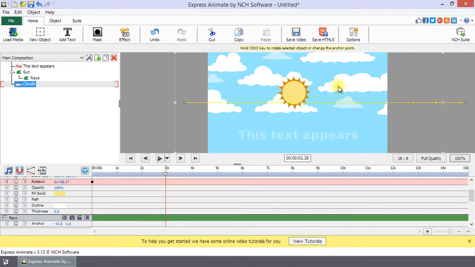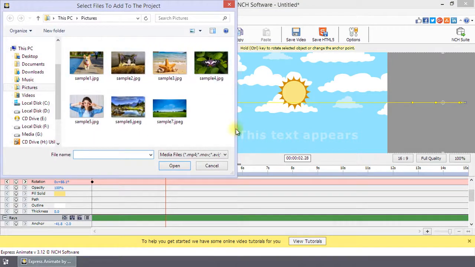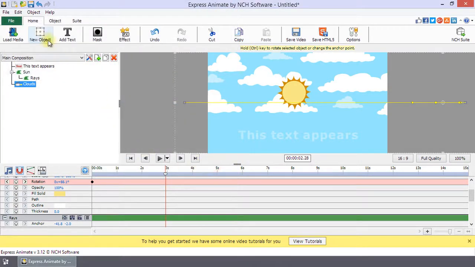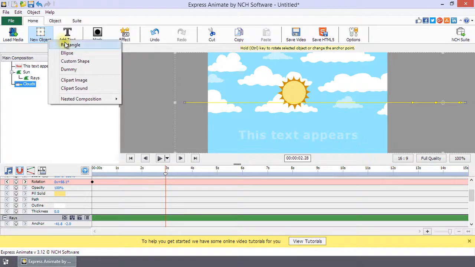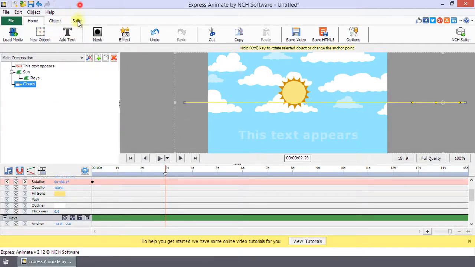The toolbars at the top of the screen provide quick access to frequently used tools. Use the Load Media button to add video, image, and audio files to your composition. Use the New Object button on the Home toolbar to select an object to be added to your composition. Add text, masks, or effects to your video.